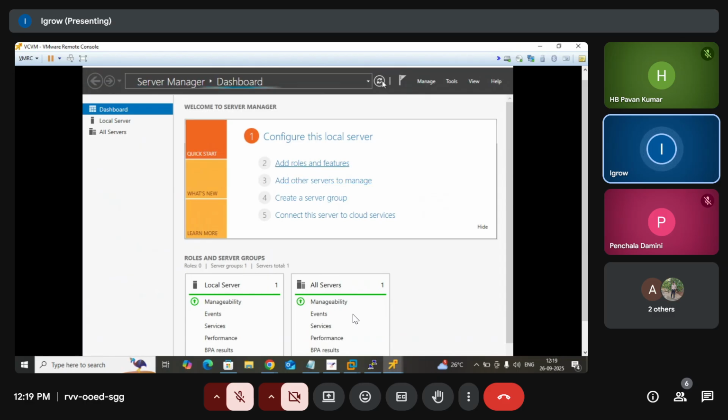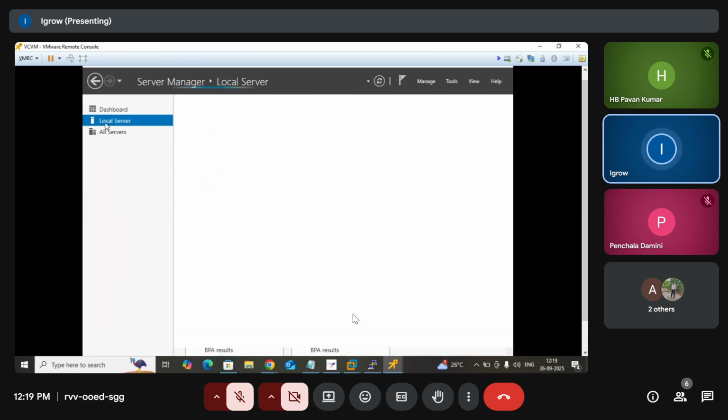Once it's done, come to Local Server and do some basic configuration, guys. This configuration we call server hardening. In real time, we call it the server hardening process or server hardening steps.